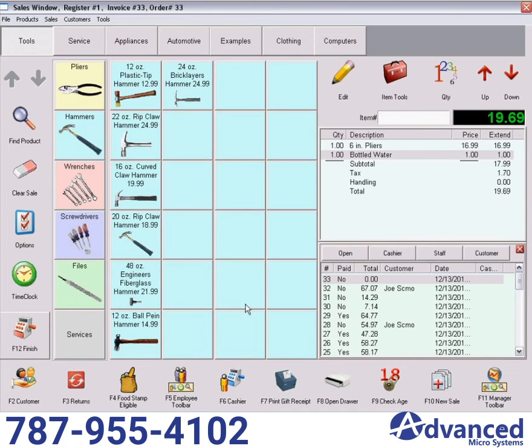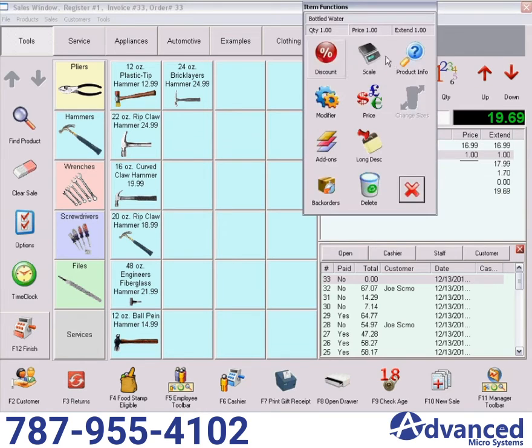There are ways to set the system up so that only certain items have buttons and other items are only scannable. That way, if you have thousands of items, you don't have thousands of buttons here that you have to sort through to find what you're looking for. But that is the sales screen.